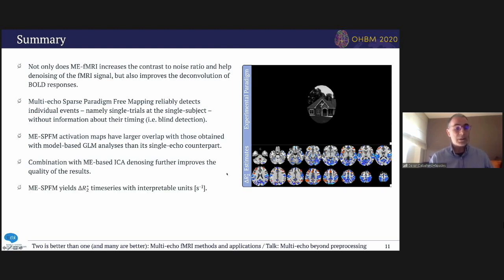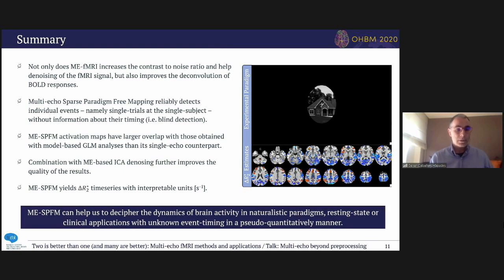In addition, an advantage of multi-echo SPFM is that it yields time series of estimates of time varying changes in R2 star. So it has interpretable units. Therefore, I think that multi-echo SPFM can help us to decipher the dynamics of brain activity in naturalistic paradigms, predestined or clinical conditions with unknown event timing in a pseudo-quantitative manner.